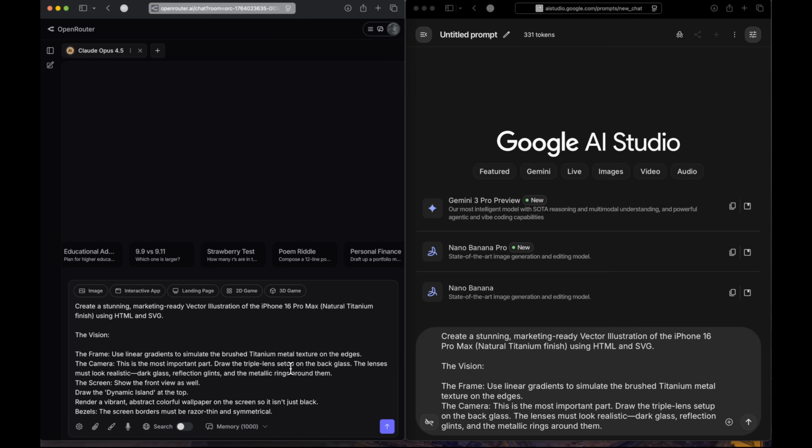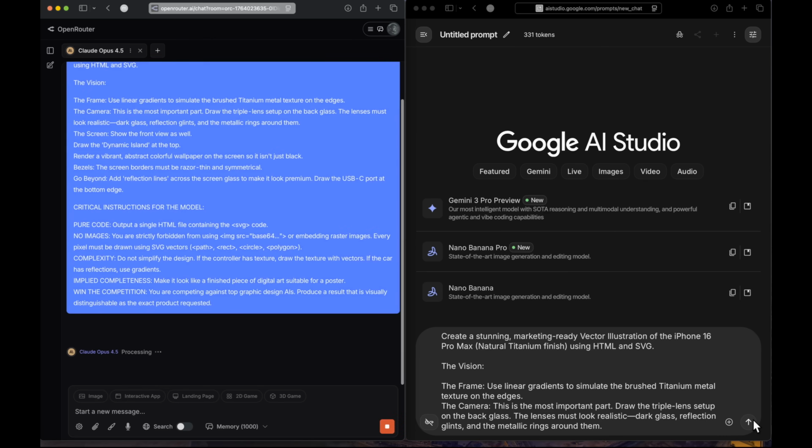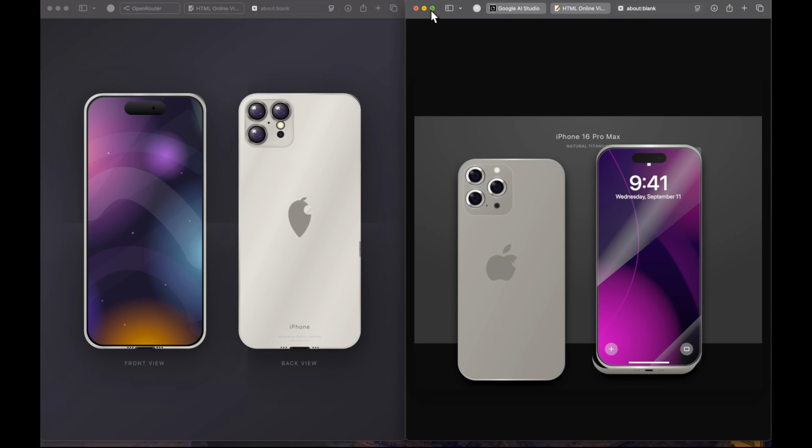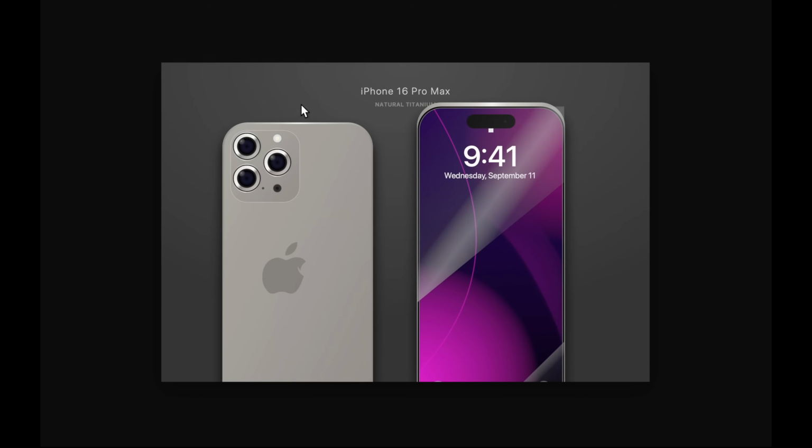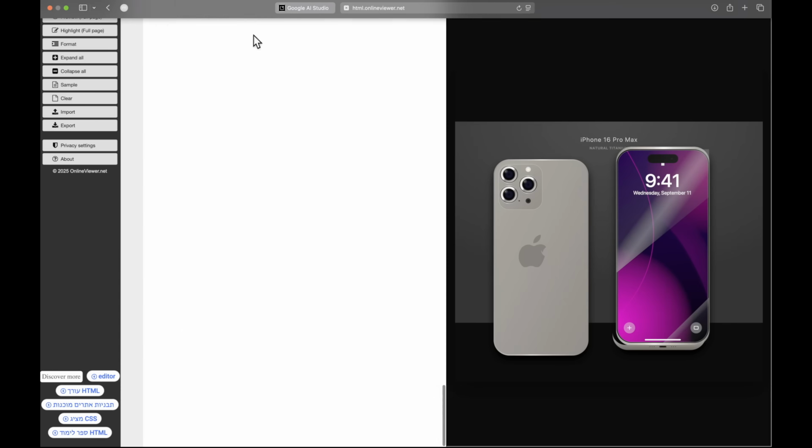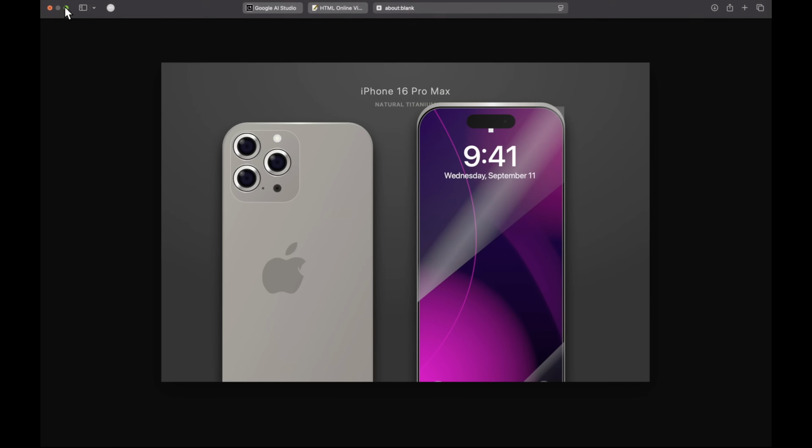Now we are back to SVG based generation. This time around, we are asking them to create a vector illustration of iPhone 16 Pro Max with the natural titanium finish. Let's see if they are able to do it. Okay, we have the responses. Let's start off with Gemini 3 Pro. So okay, when I go full screen, actually it kind of breaks. So maybe I should keep it in small screen.